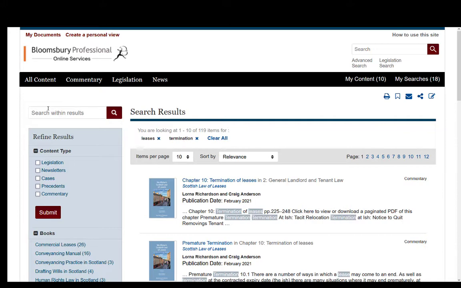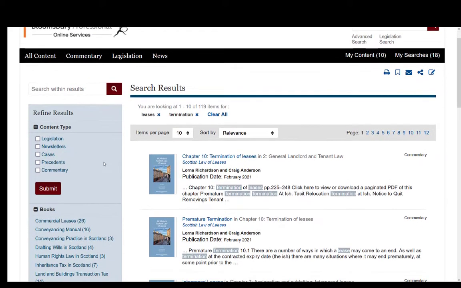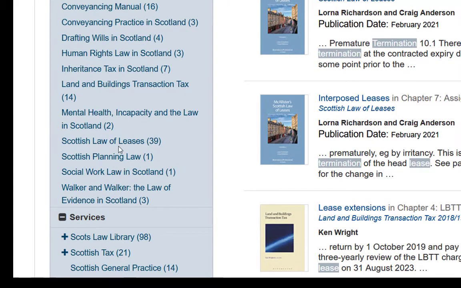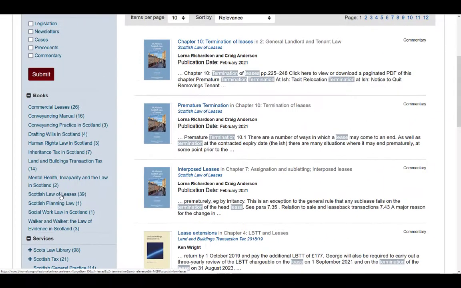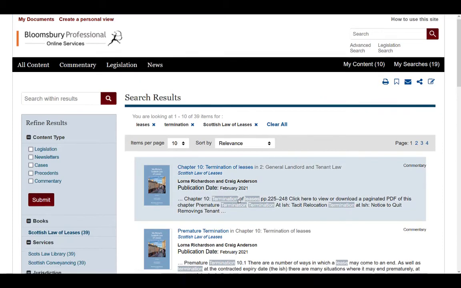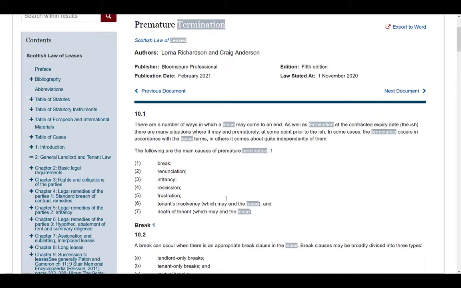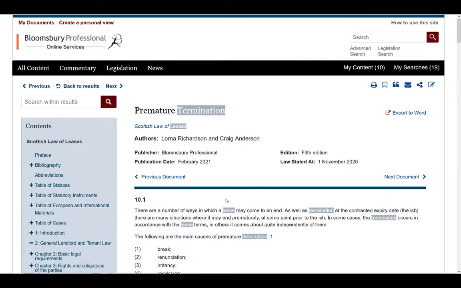I can further refine the results by showing only the hits occurring in a particular book. So to show just the coverage of termination of leases in Scottish Law of Leases, I simply select that book like this, and now I can view the coverage from that book by clicking on one of the search hits. To return to the search results, I can either use Browser Back or click the Back to Results link here.